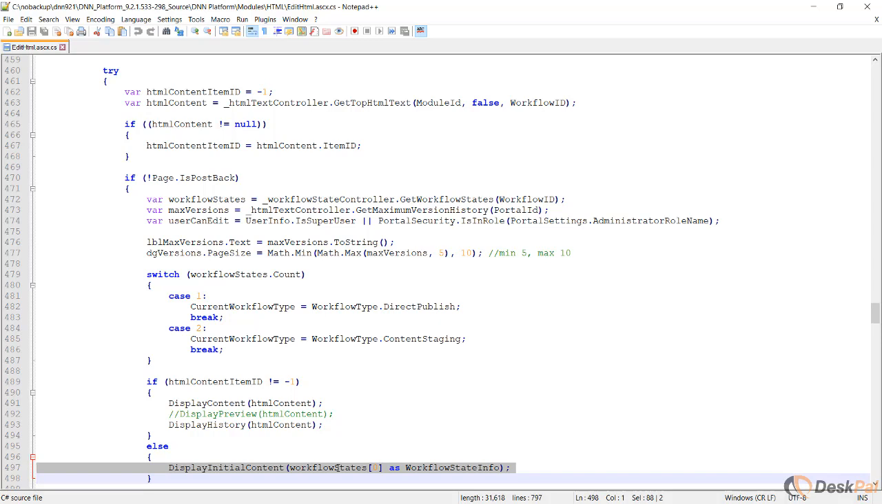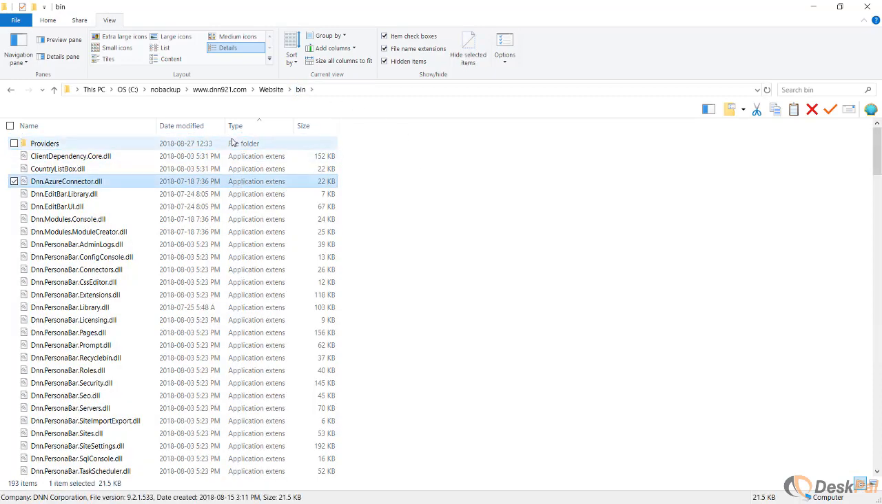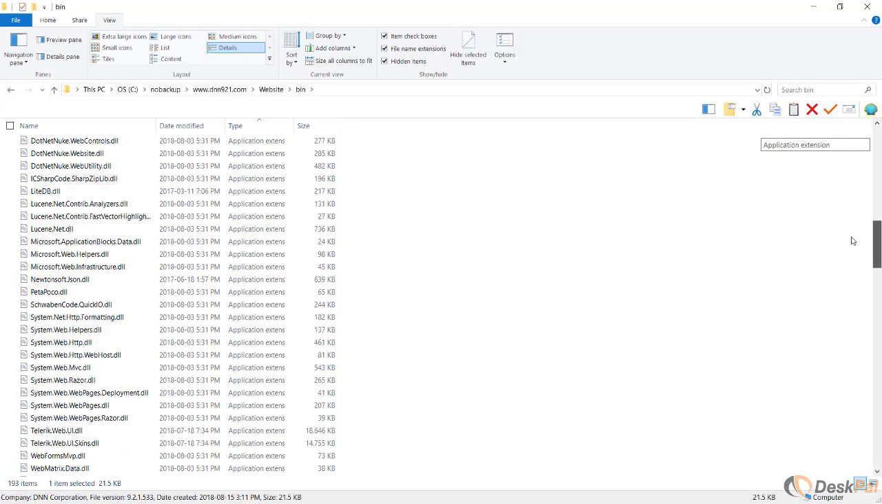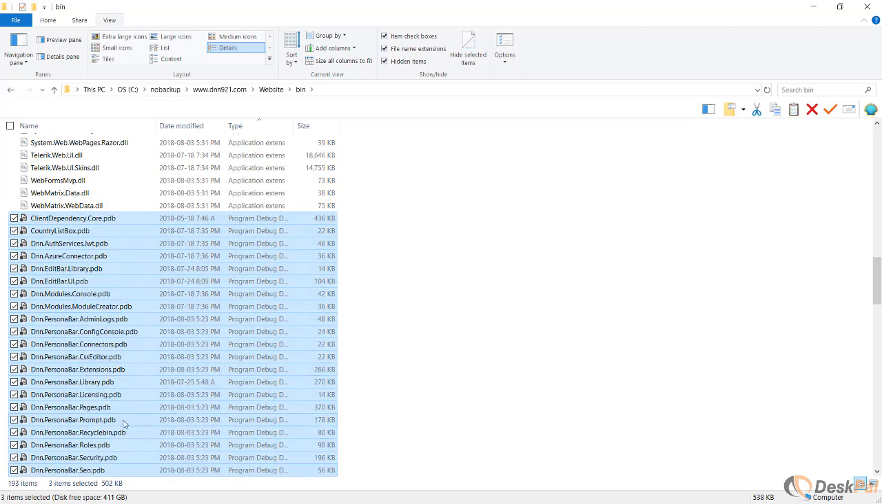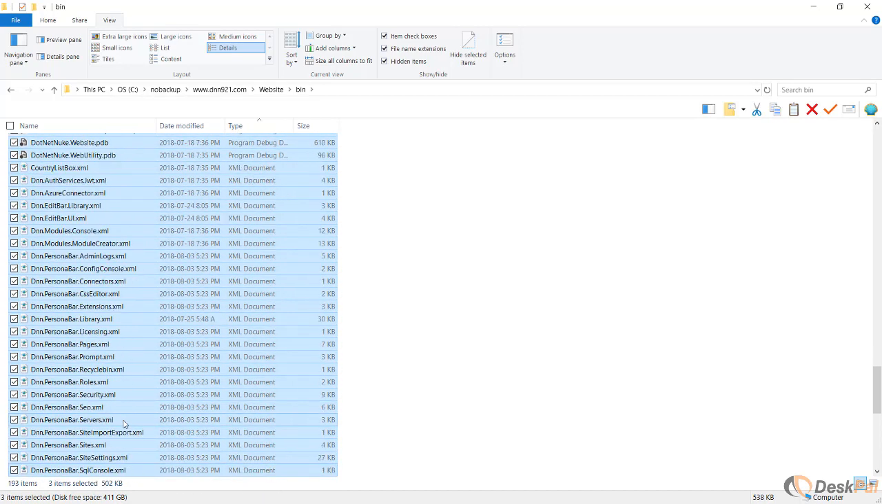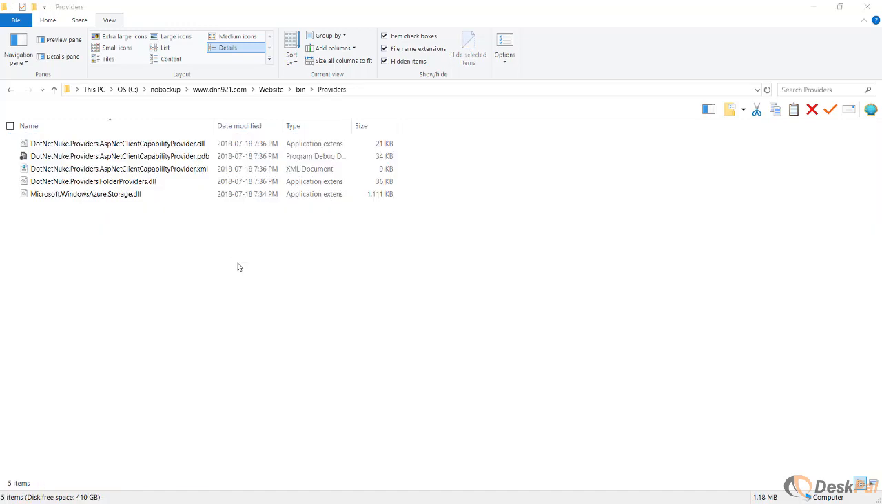Last note is, once you are done with your troubleshooting, make sure that you go back to the bin folder and you delete the symbol files. You should not keep the extra files on the bin folder. You should make sure that, again, you delete them so it's in an optimized state for a live site. Again, get rid of the PDBs and the XML files.